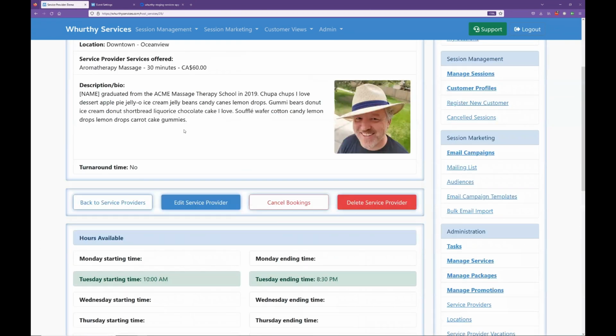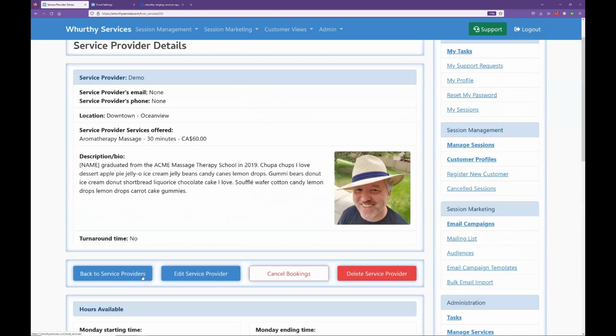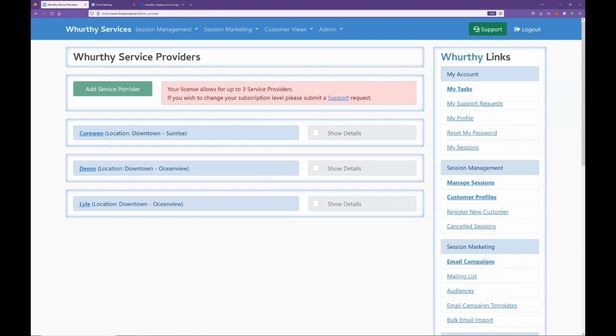So I'm going to return back to service providers now to show you another element of Whurthy. So now we can see here, now that I've added this third service provider, you'll notice this add service provider button no longer has a drop shadow around it. It looks flat and it doesn't have that vibrant green color. This button is disabled. And so we can see a message here. Your license allows for up to 3 service providers. If you wish to change your subscription level, please submit a support request. So this is the way that licensing is managed inside Whurthy Services.